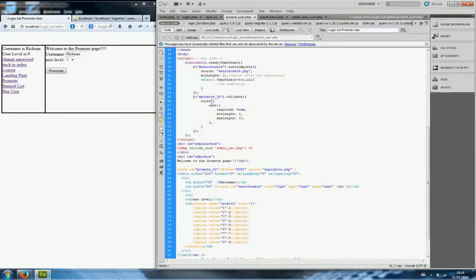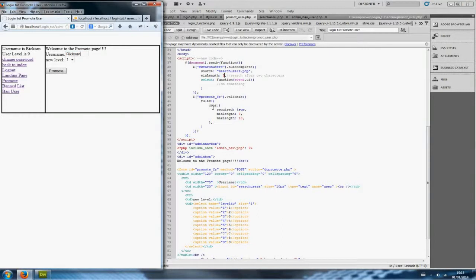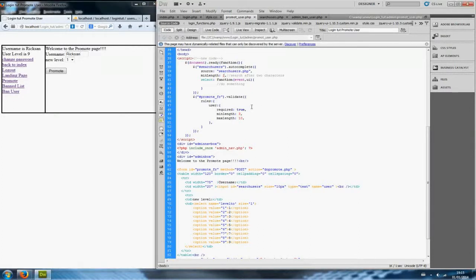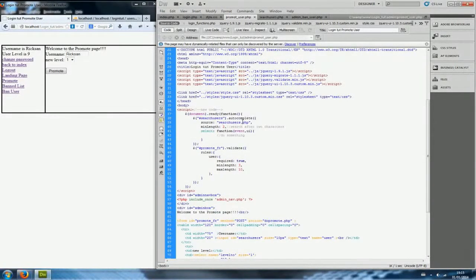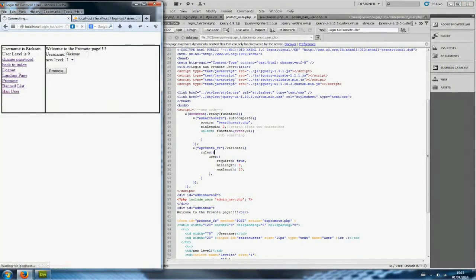And of course we have our validate just like we did all the others. So if it's less than 3 and greater than 10. Okay, so that was pretty simple. The only thing here that was new was the autocomplete. So let's move on to our next one, which is ban user. Just going to click on ban user here, and click over to my admin ban user.php.